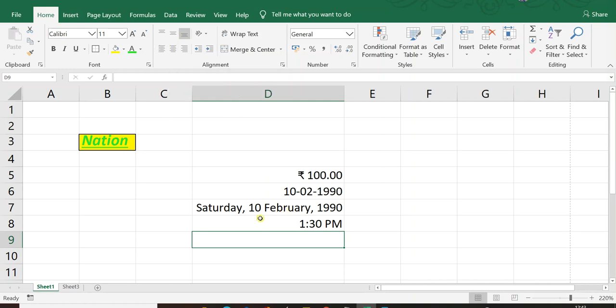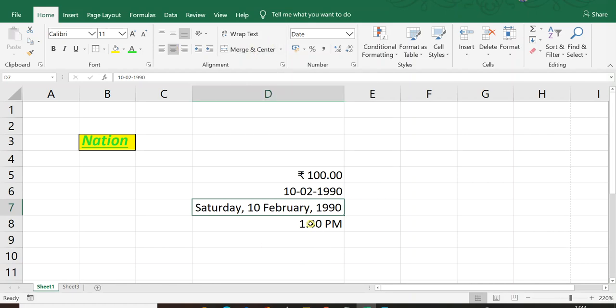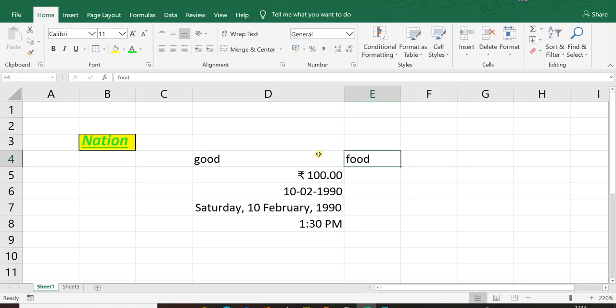This is middle align, and this is bottom align, and these are center. So I will show you. If you click here and press here, the cell will be adjusted to fit in the center. Or here you can merge two cells. Suppose I want to merge two cells. So let me write some text over here. Good food. So I have written the text in two different cells.